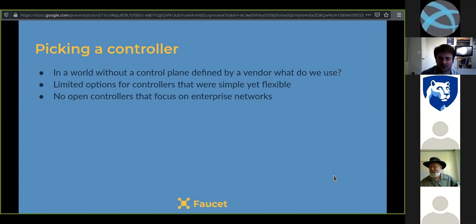So we need a controller that starts from scratch, adding back the functionality we lost by going to an SDN switch. We started the Faucet project back in 2014, 2015-ish, and there were very limited numbers of controllers. We had a key simplicity design in mind, but we wanted something flexible, and there was really nothing that did what we wanted.